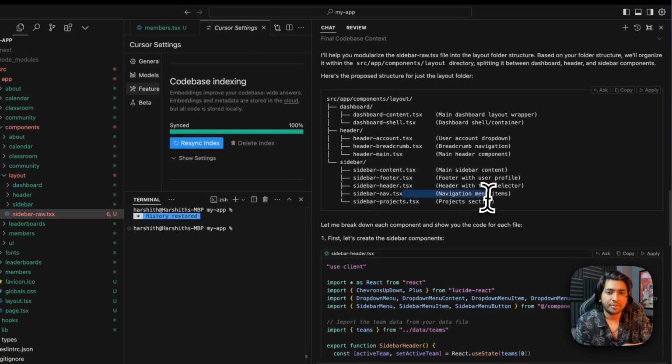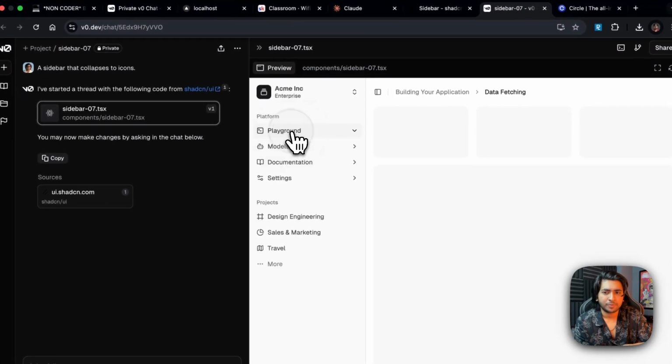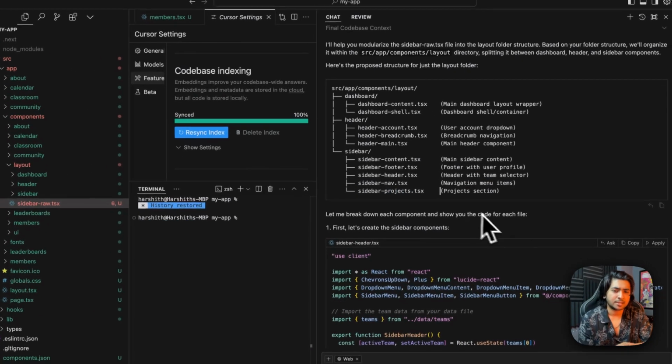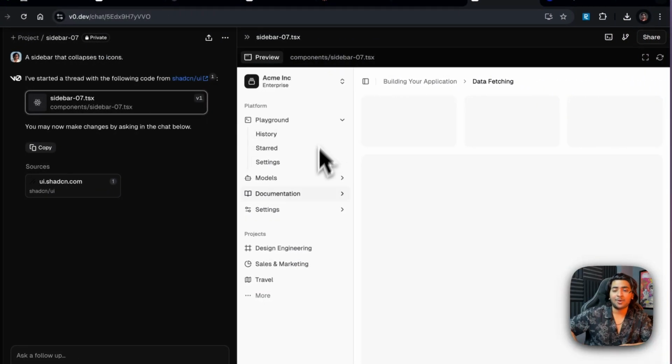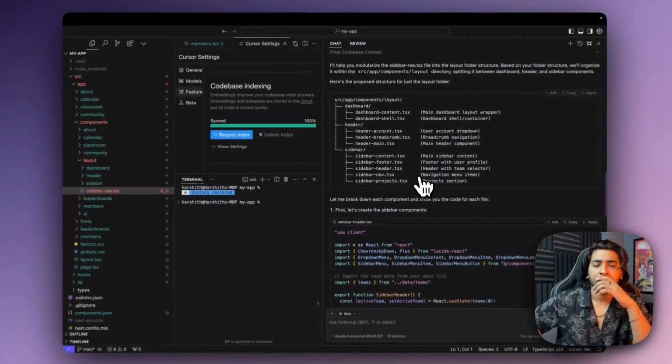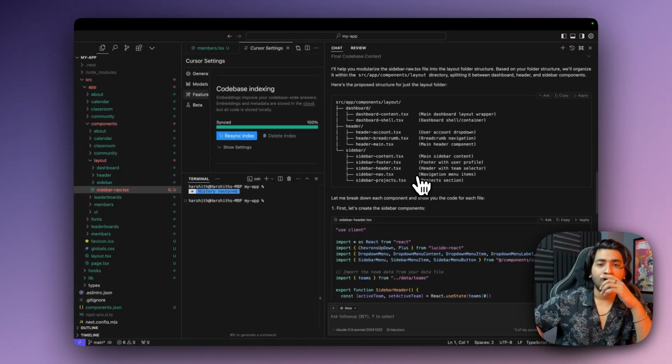Sidebar nav, navigation menu item. So navigating items. All right. Sidebar projects, the project section. Okay, that means I don't know what nav is. So maybe it's just the navigation thing. Okay. I think that's a really good folder structure.